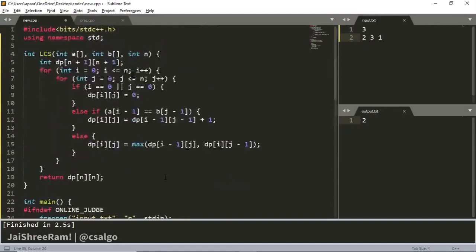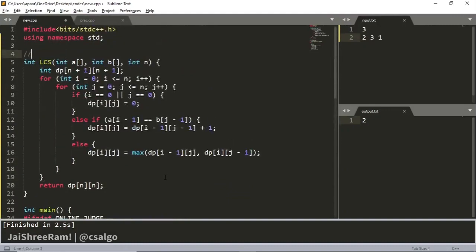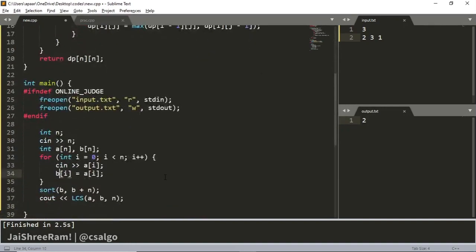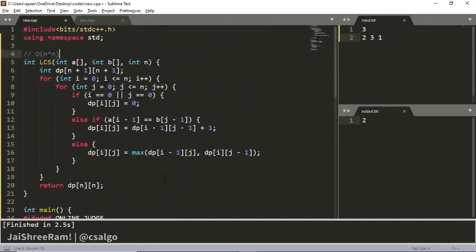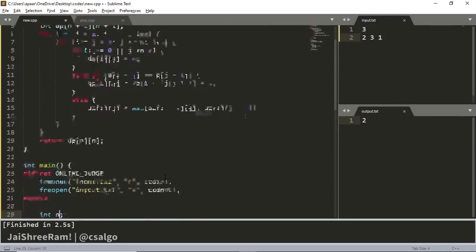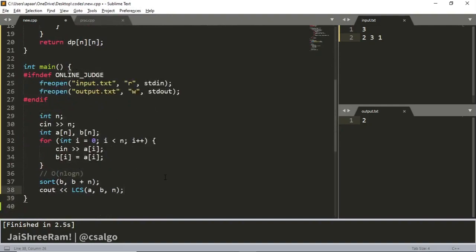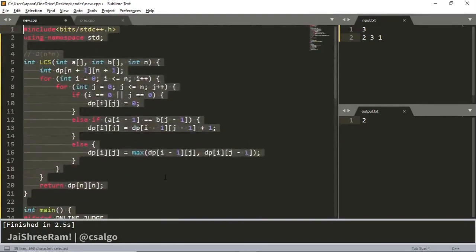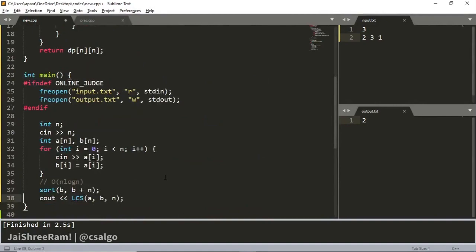Okay, so what's the time complexity of this? Again, the time complexity to find the LIS is how much? N square, right? So O of n into n, right? So if this works in O(n square) and this sorting takes place in O(n log n), so basically the complexity, the upper limit will be how much? O of n square only, right? So this is an O(n square) algorithm to find the longest increasing subsequence, right? So I hope you got this.